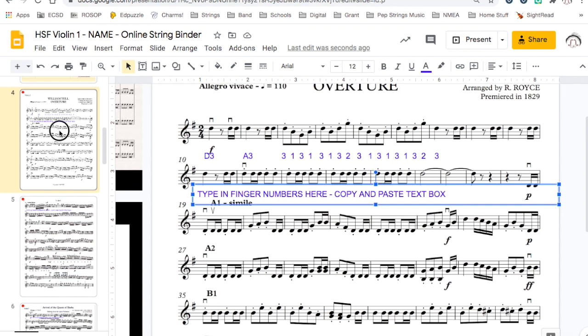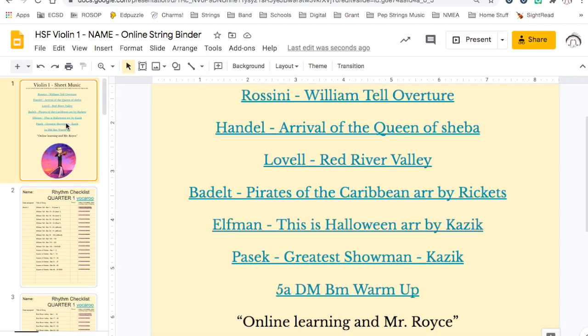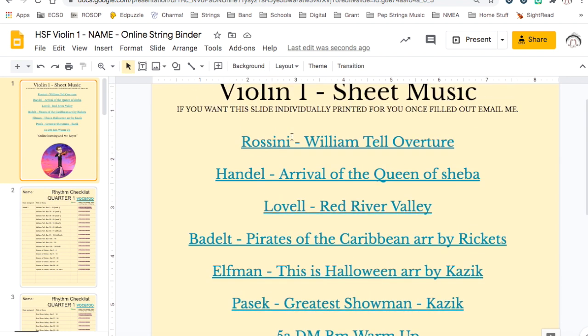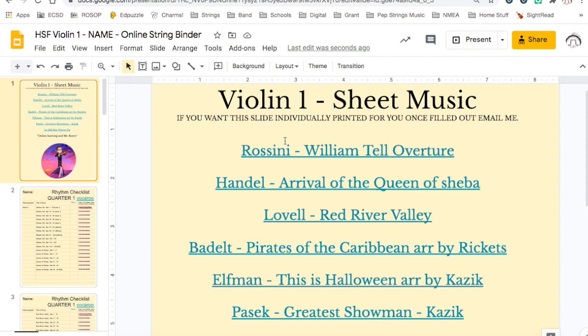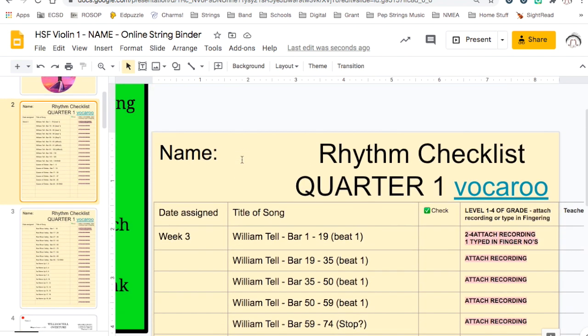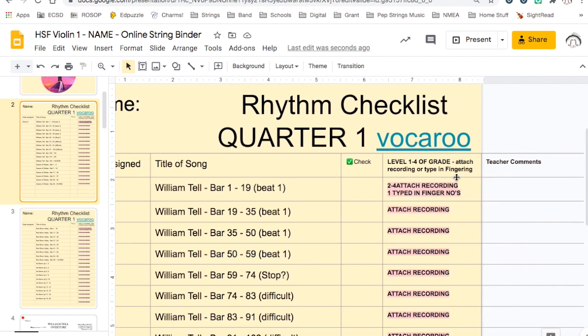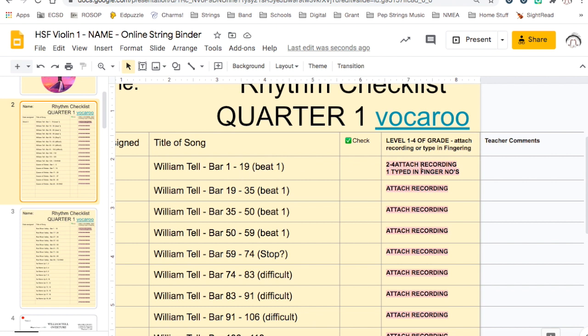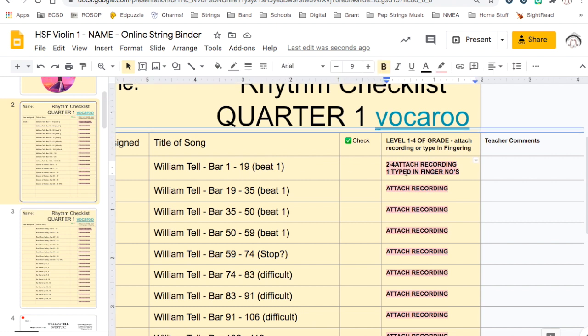And let me go back for a second. Here's where we are. This is the title page, in a sense the cover, a little bit of both. It looks like we're working on Rossini first, so I'm going to go to the rhythm checklist. Now, it looks like you could either type in finger numbers, or you can attach a recording here. I'm just going to show you both so you get the feel for it.